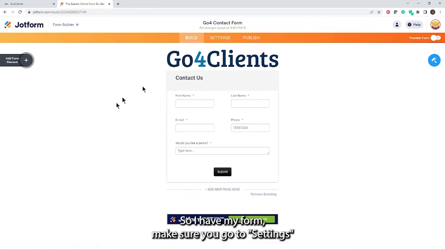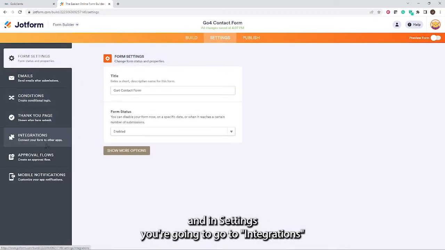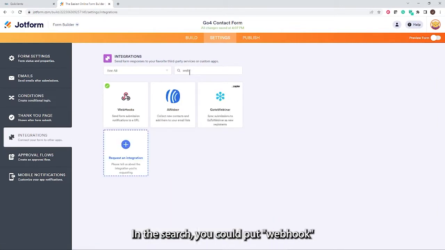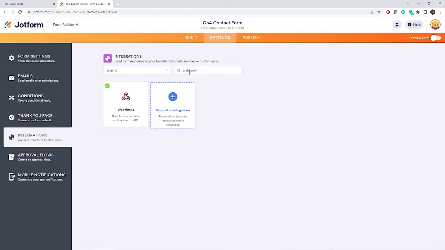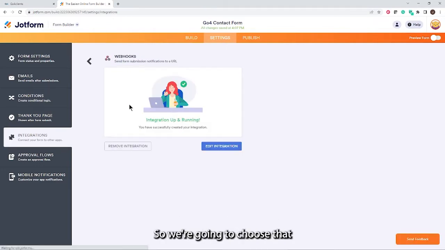So I have my form. Make sure you go to settings. And in settings, you're going to go to integrations. And in the integrations, you're going to put here in the search, you could put webhook. And it'll immediately show what you want. Here it is, webhook. So we're going to choose that.